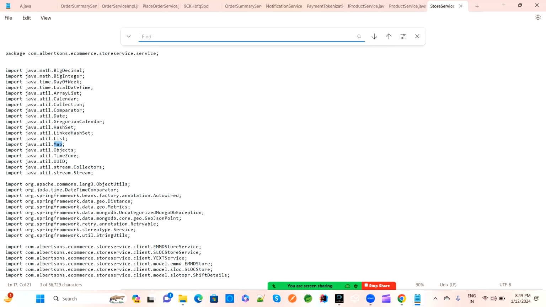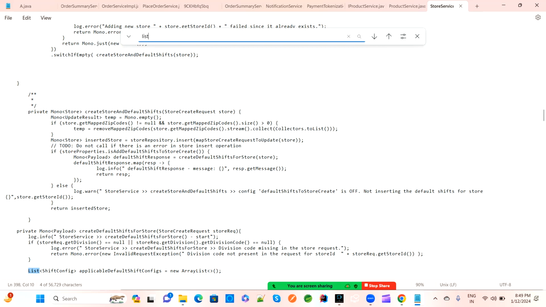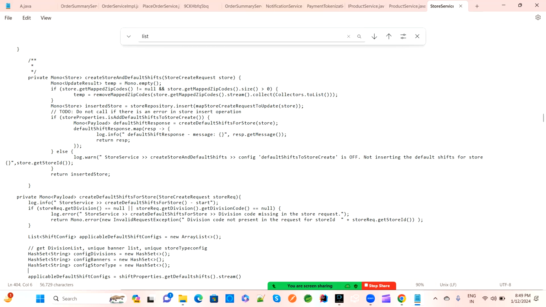So we will see where to use List. See here, they are using ArrayList here. So this ArrayList, this one, new ArrayList, right? So in this case, application default shifting config is there, some business requirement. For that they are creating one list, and in that list they are adding some data. So how they are adding?